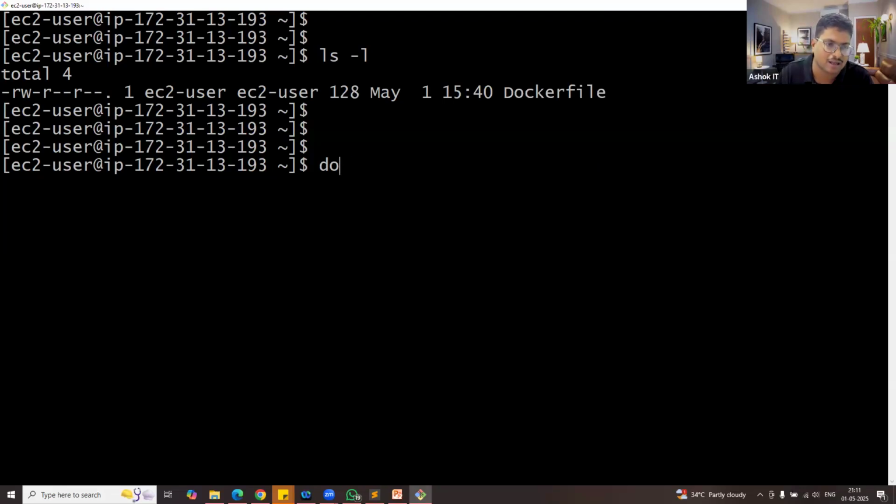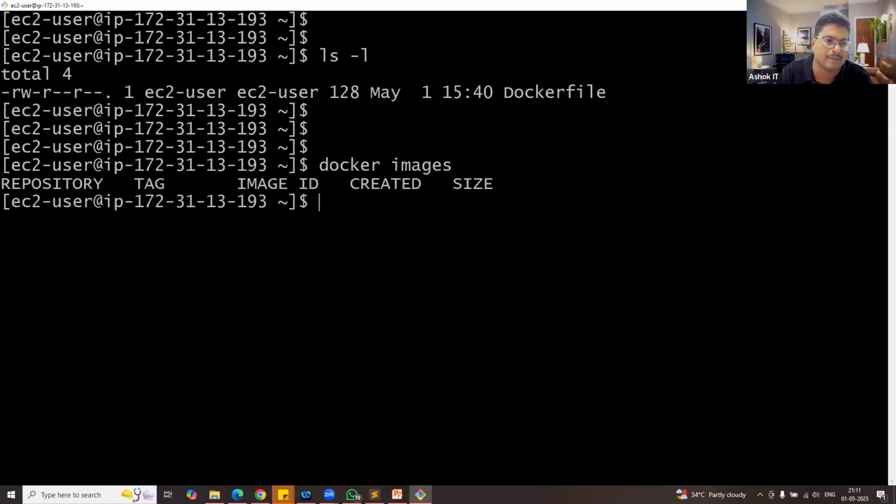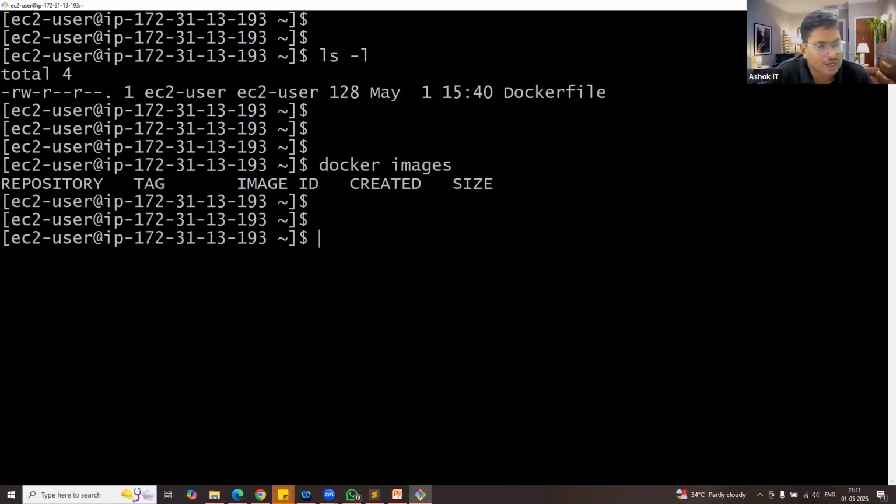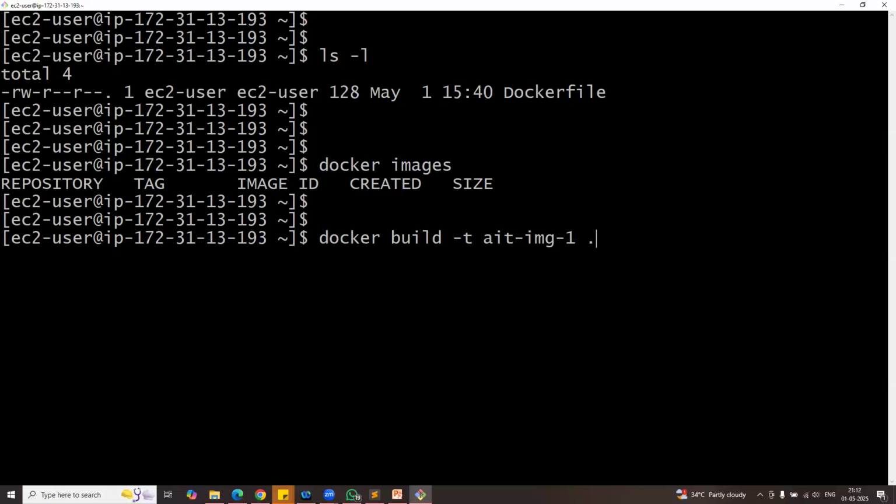Before executing this command, let me show you the docker images command. In my system, is there any Docker image available? No, not available. So then what I'm going to do? docker build -t image name, you can give anything, ashokit-image1, space, dot. What is the meaning of dot? The current directory. We are telling the docker build command where the Dockerfile is in our system. The Dockerfile is available in the current directory. Execute it.